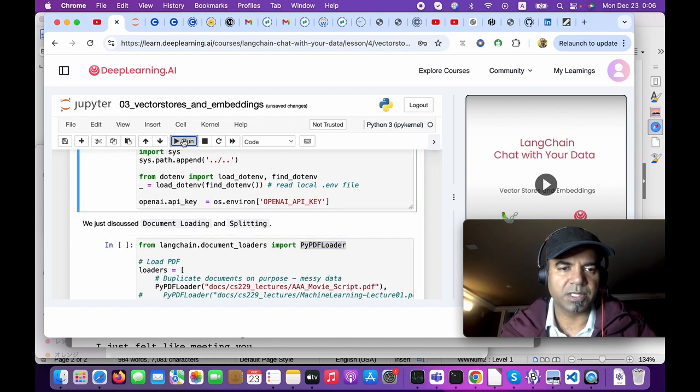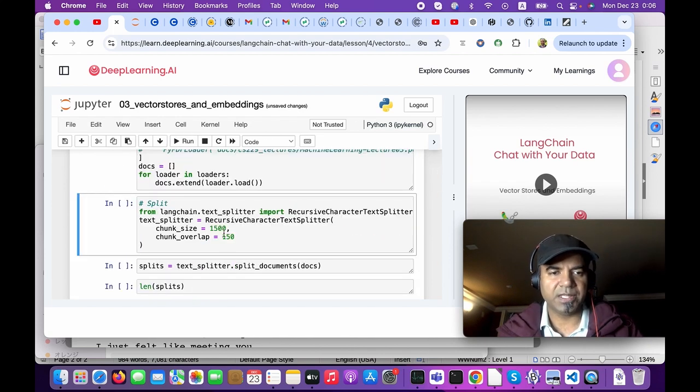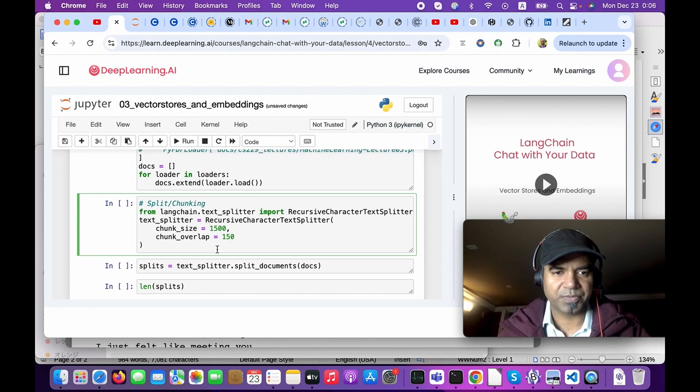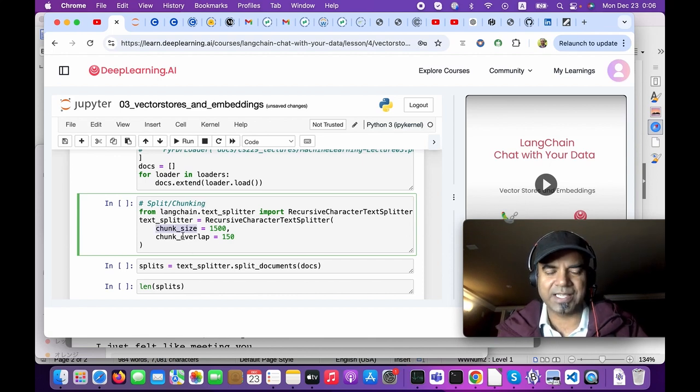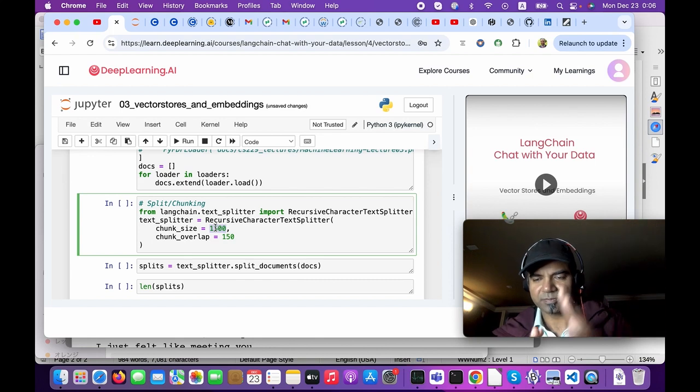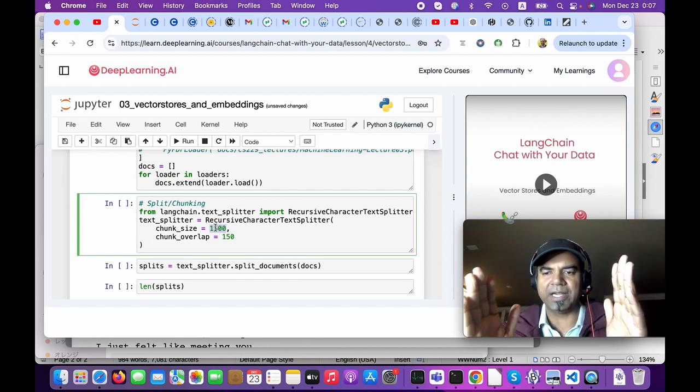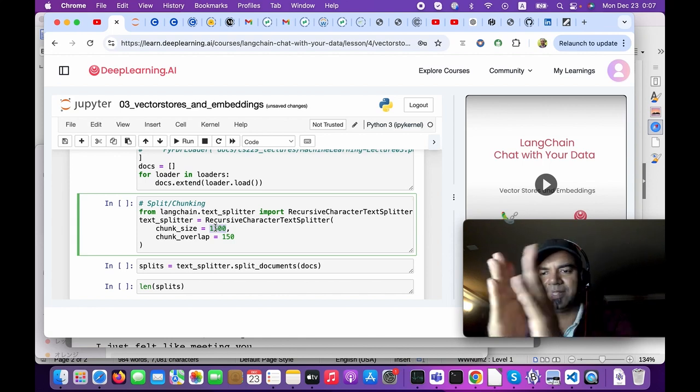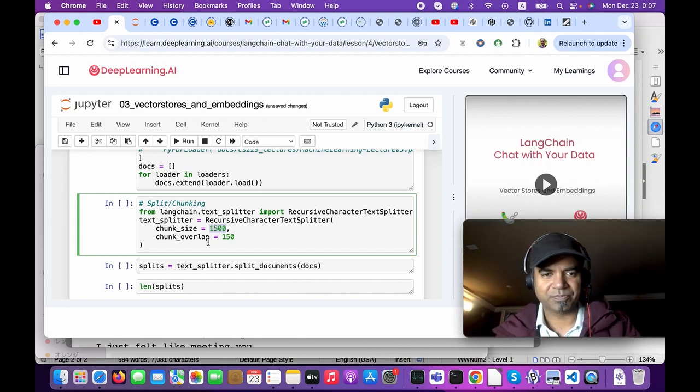So let's run the code, and then this is splitting. Now that document will be split, which is also called chunking. We have to provide chunk size and chunk overlap as parameters to this splitter, the text splitter, which is called RecursiveCharacterTextSplitter. Our document will be very big. So out of that, what is the size of each chunk that we provide here?